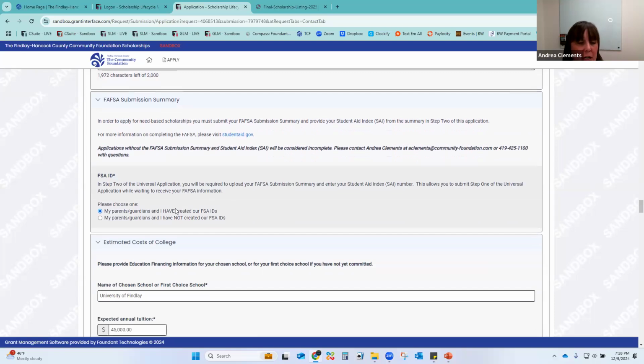The next portion of the application I want to show you are the portions that become required when you say yes to the question at the very beginning, when you say yes, you want to submit your detailed financial information. In step 1 of the application, which is the step we're in right now, all that's going to ask you to do is let me know whether or not you and your parent or guardian have created your FSA IDs or whether you have not created your FSA IDs. It's just for my information. Have you already done that?